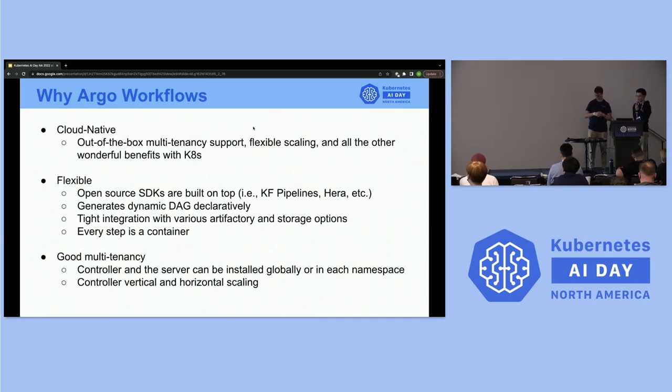Why Argo Workflows, you ask? Well, first of all, it's cloud native. Cloud native is great. It brings a lot of goodies. If you don't know what they are, you're about to find out later. Argo is flexible. It has a lot of open source SDKs for writing workflows. And then it also offers the ability to generate dynamic workflows declaratively. So you can parameterize your workflow steps based on an output from a previous step.